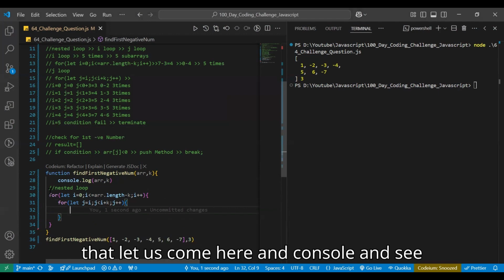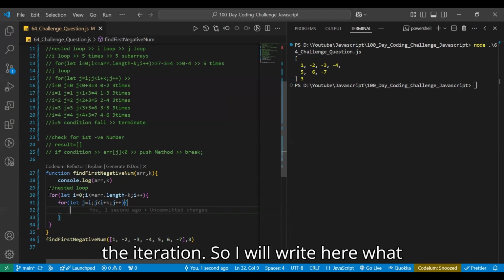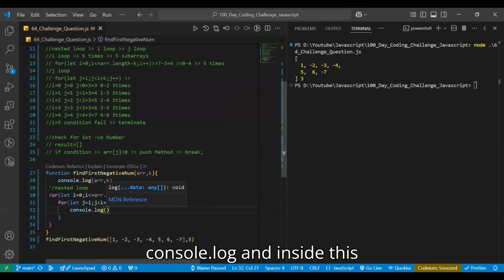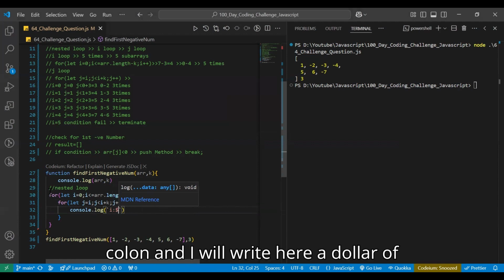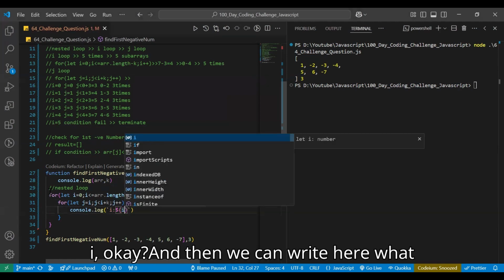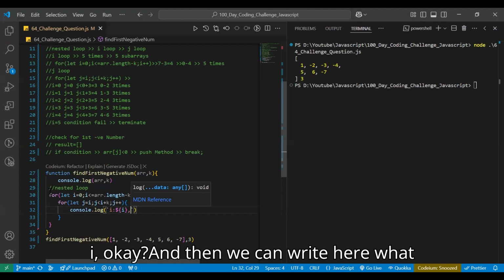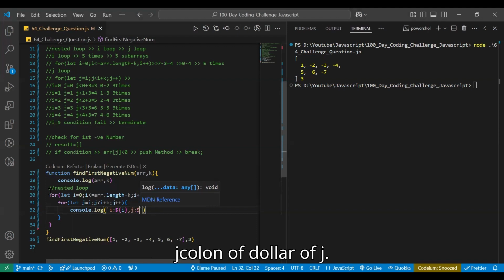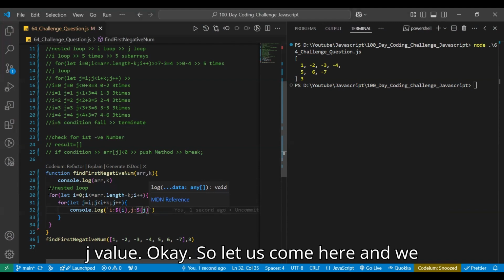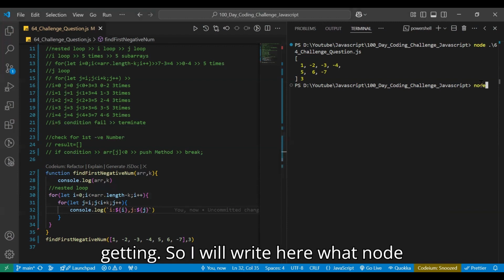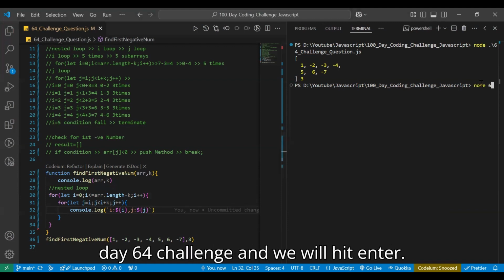But before that, let us come here and console and see the iteration. So I will write console.log, and inside this template literal, let us write i colon, dollar of i, okay? And then we can write j colon, dollar of j, okay? So this will give me our i and j values, okay? So let us come here and see what values we are getting. So I will write node day 64 challenge and we will hit enter, okay?